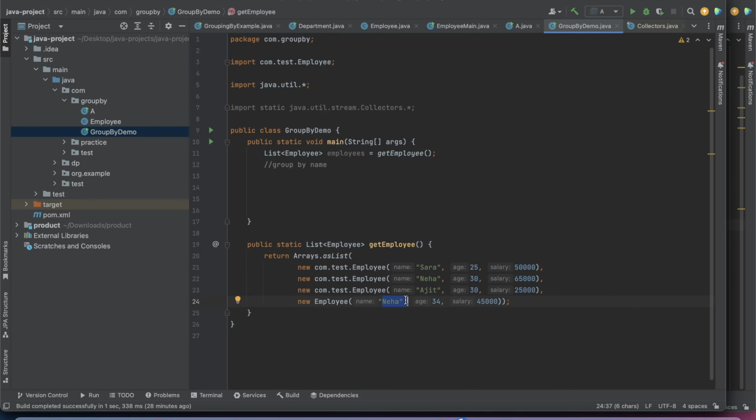Now we are going to group this employee list based on their name. What we are expecting is that it should create a map where the name is mapped to the list of employees. So we'll create a map where the name will be the key and the value will be the list of employees who have the same name as the key. So let's start. Here I have created an employees list of Employee.